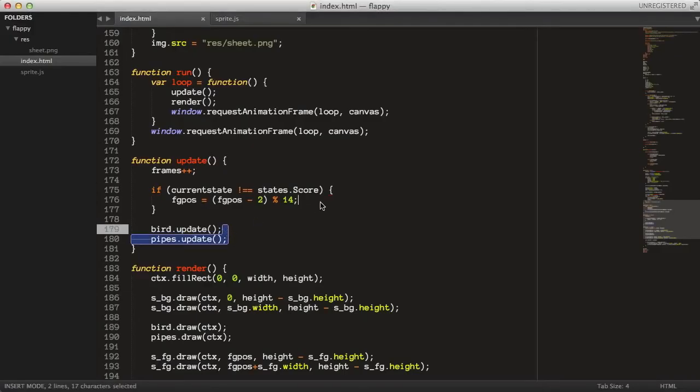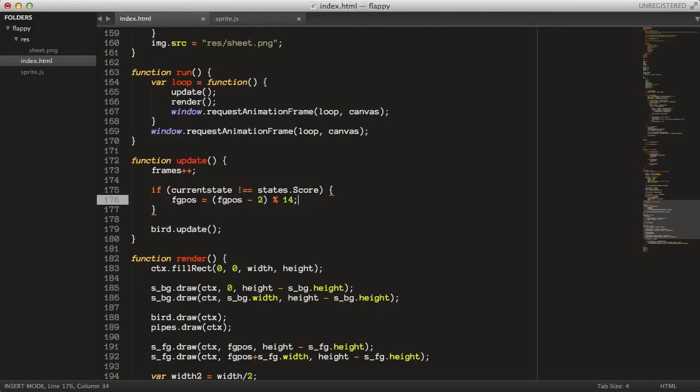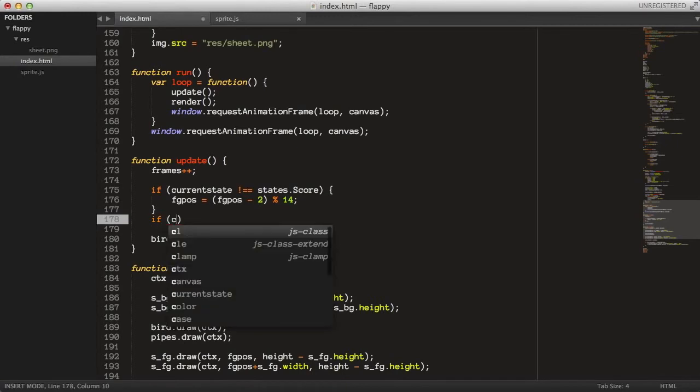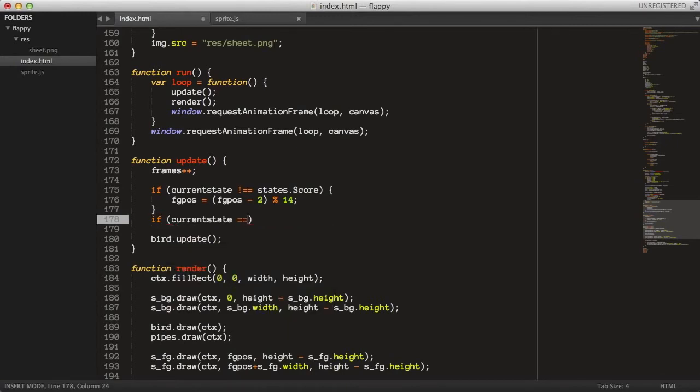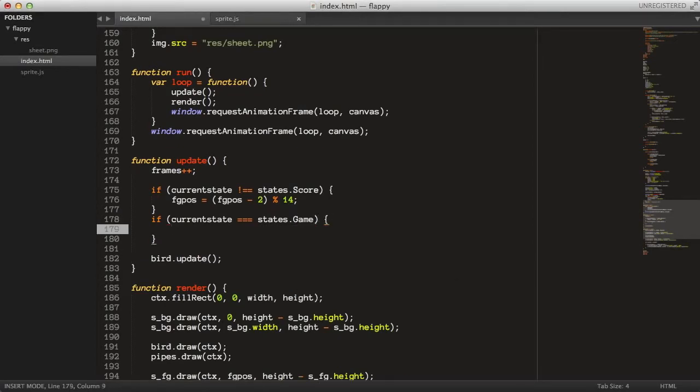And the same goes for pipes. We don't want to update the pipes' position when we aren't in the score state. Or actually, we only want to update the pipes when we are in the game state. So we do it like this instead. So say when the current state is the game state, then we want to update the pipes. So we say pipes.update, like that.